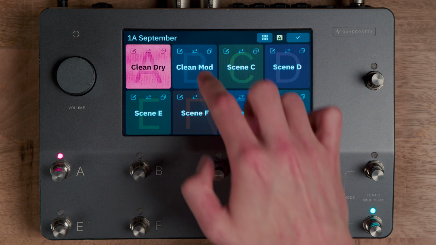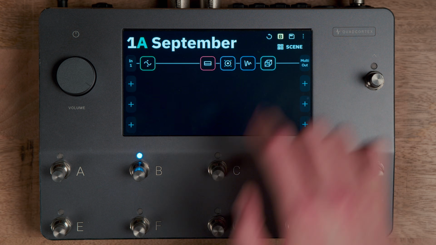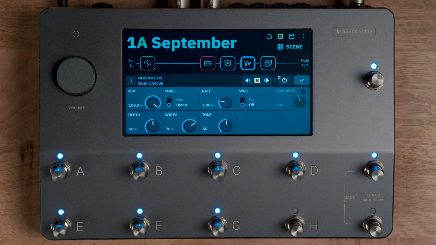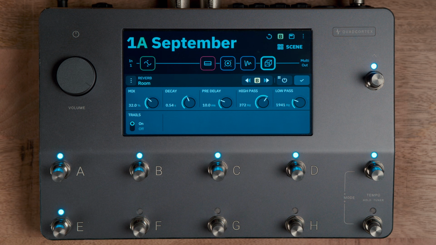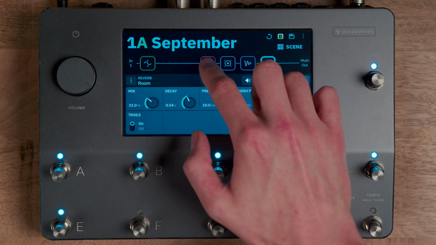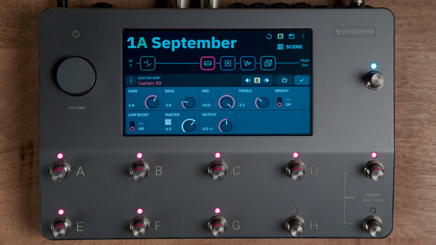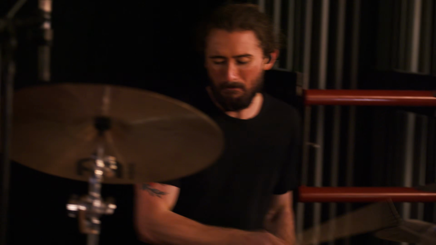We'd see to stay. For scene B, clean mod, we engage the dual chorus as well as a room reverb to add some ambience, as well as increasing the master on the Captain 50 amp for a bit more of a pushed clean tone. I use scene B for the choruses and the larger sections of the track where you want more stereo width and ambience on the guitar tone.